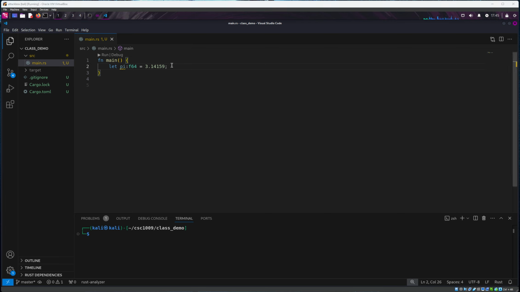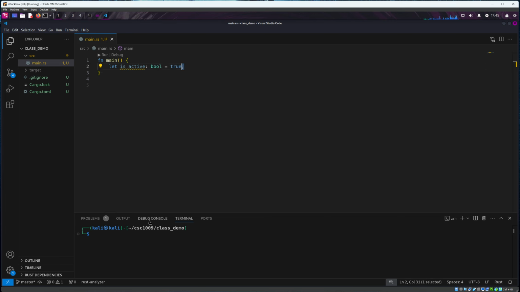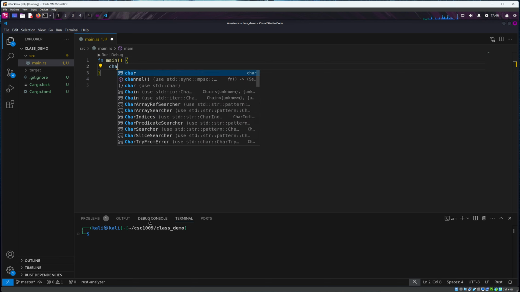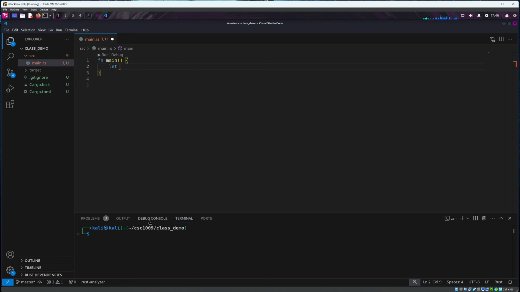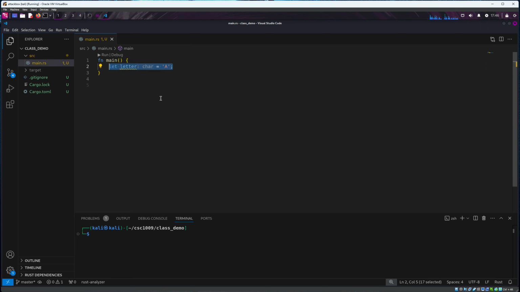If we wanted our booleans, we've got let is_active: bool equal true. If it's inactive, it would be false. So true, false, 1, 0, yes, no. Our char: let letter equal 'A'. Now what is it assigned as? A char, which is a 4-byte Unicode scalar.